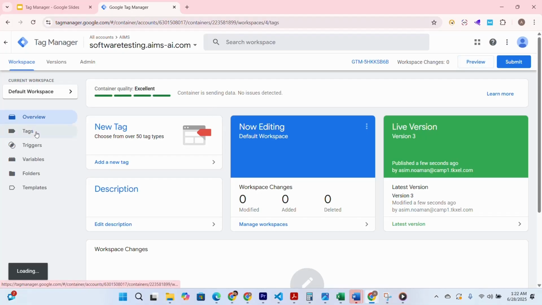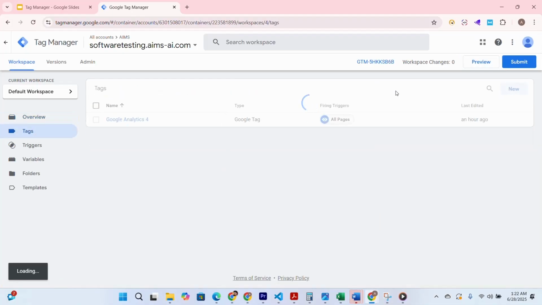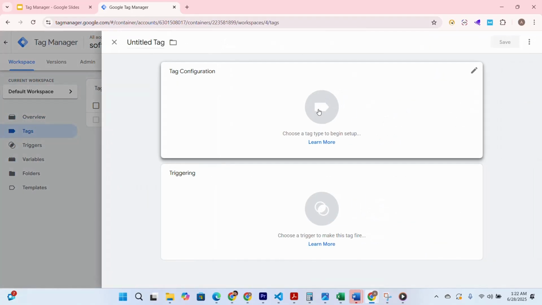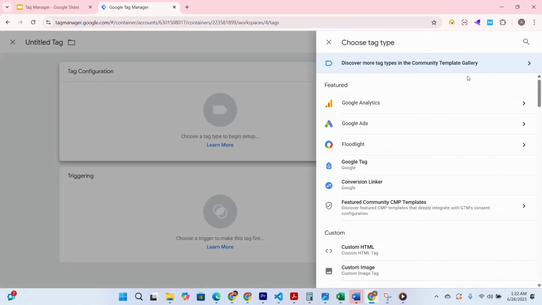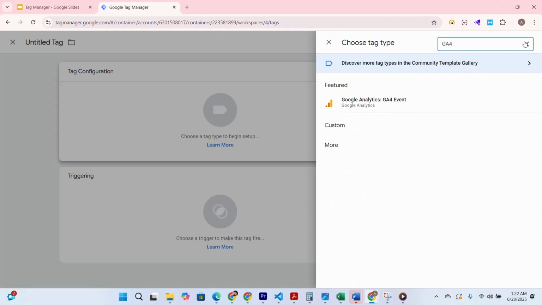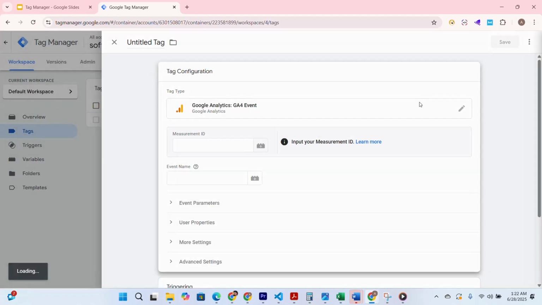I can navigate to the tags, and this time we are creating the GA4 event. This is the existing one. If I click the new button, I can click the pencil icon here, and this time I type GA4 event. This is our target, and I can select it here. Once we select it, we need to specify the measurement ID. How can we get the measurement ID? It's the same way.